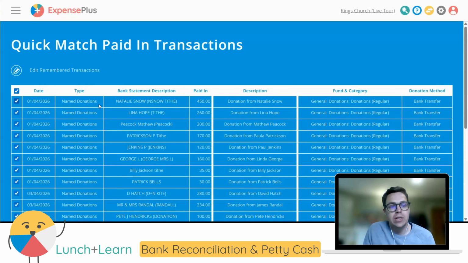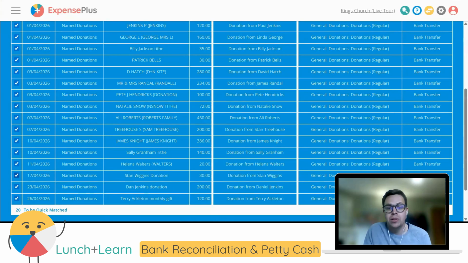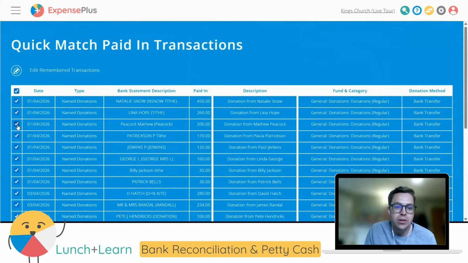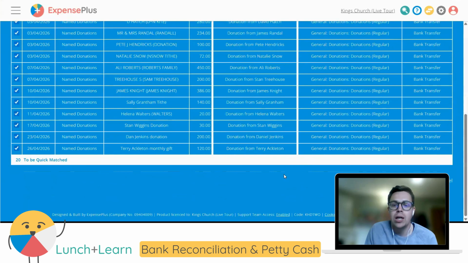So we can see that this donation from Natalie Snow is going to be coded to our general fund, to our donations and donations regular category. And so we can, at the click of a button, reconcile all of these transactions, or if we think actually this one's not quite right for this month, we need to have a look at that, we can manually exclude different transactions from our remembered transactions list before reconciling the rest.